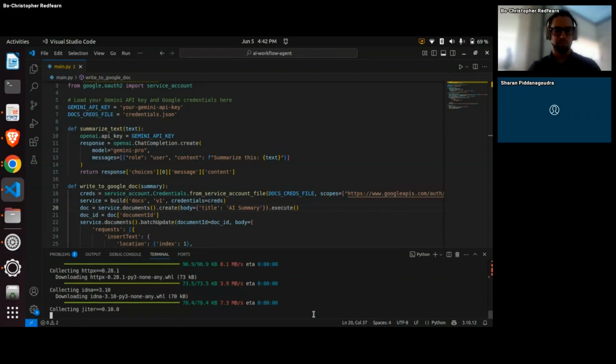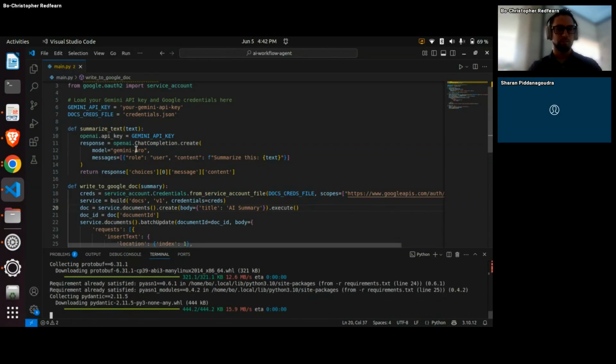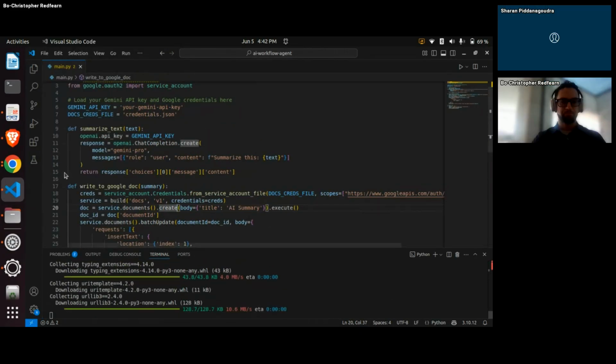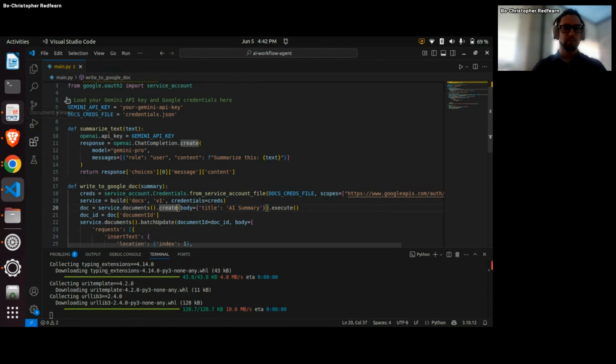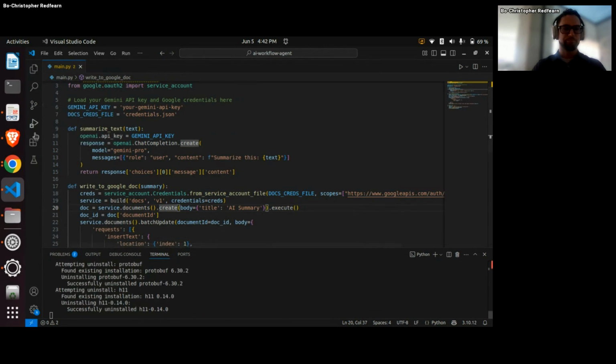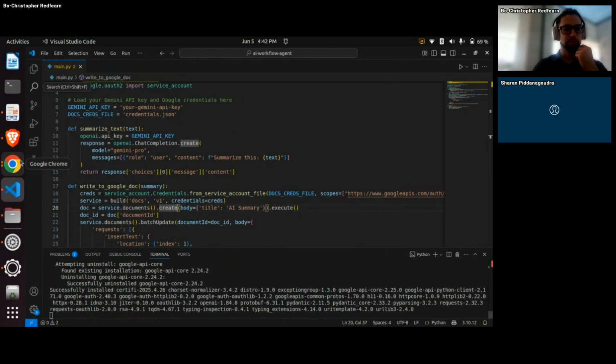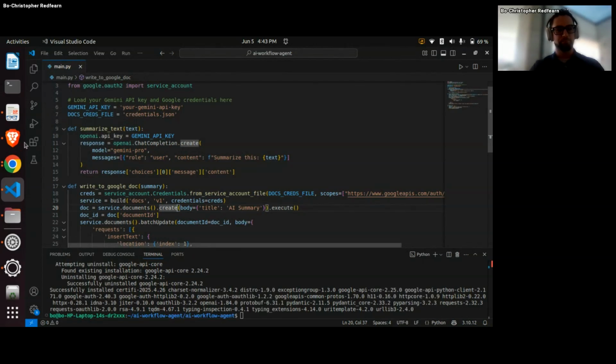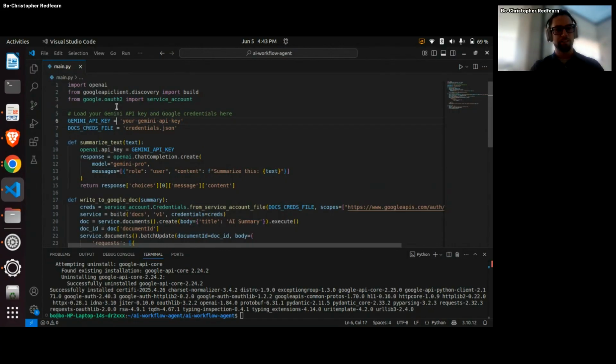Thank you, Sharon. But I still get that error: Gen AI is not there. Let's see how we can solve that. After this is done installing, it says completed. I believe it says I successfully installed the API core here.